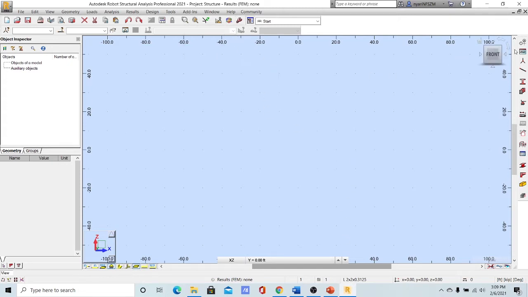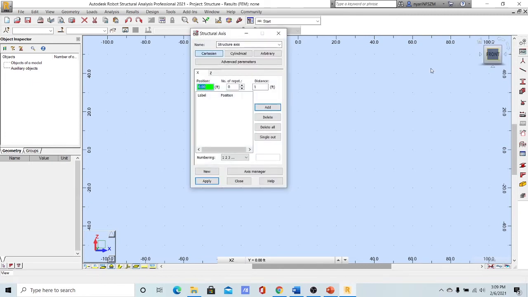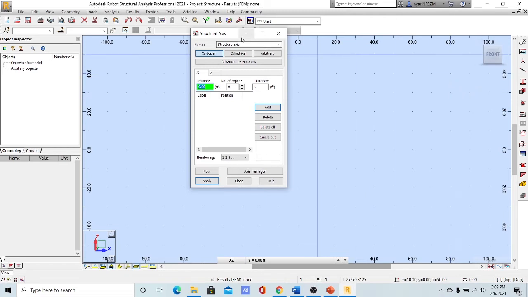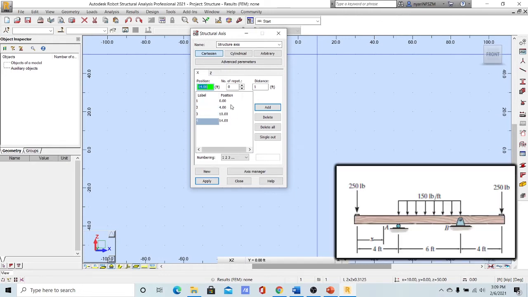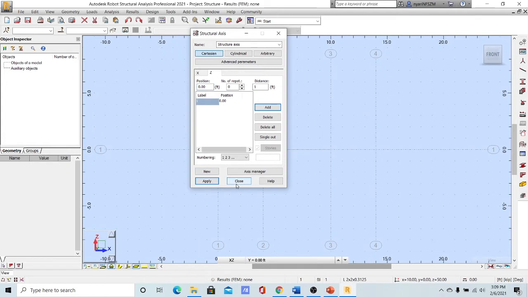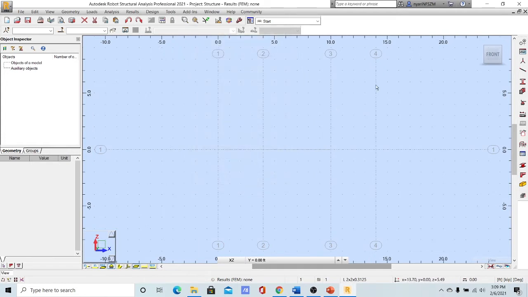First thing we want to do is go ahead and set our coordinates, and the beam is 0, click add, and the next one is 4 feet, enter, and then 10 feet, enter, and 14 feet, enter. And then in the Z direction we just have 0, enter, and that'll be it. Click apply.